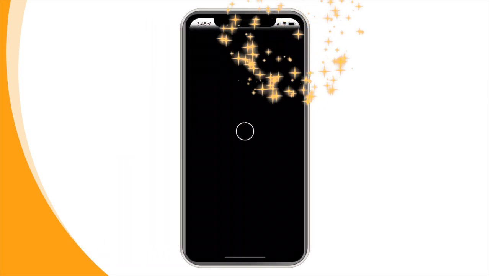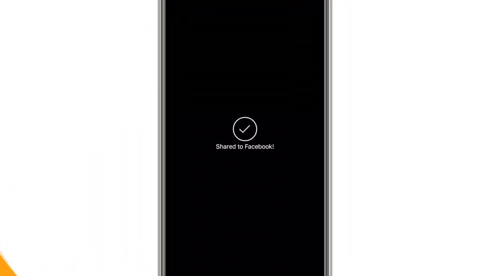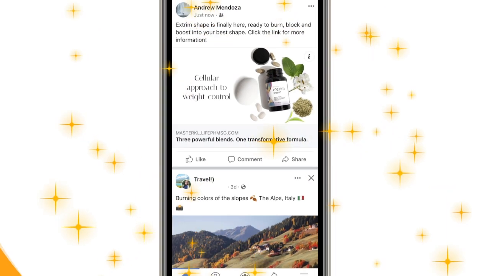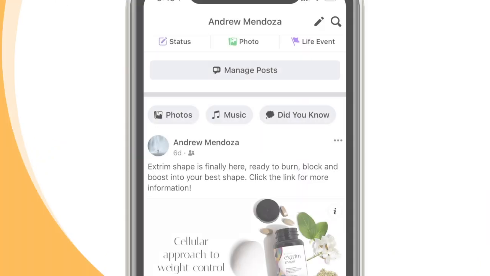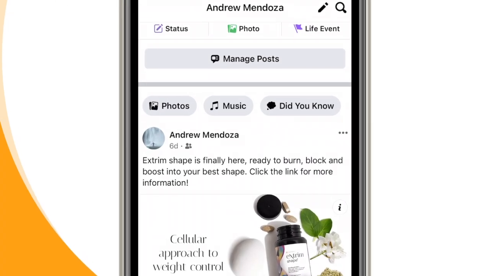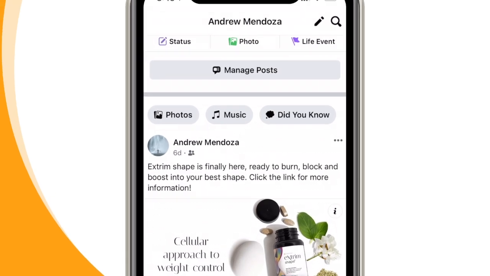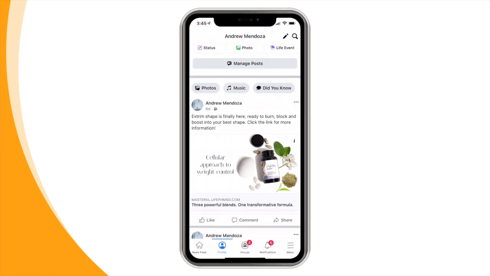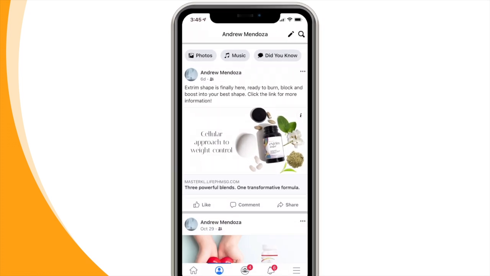Next, hit Share. Just like that, it's going to post on Facebook. That's the easy part. Now, let me show you the best part about this. You can see how quickly the post goes on your Facebook and how beautifully it's displayed. Now I'll show you what happens when somebody clicks on this image.